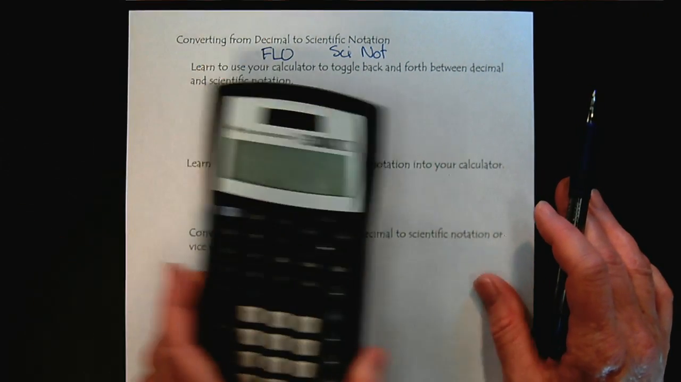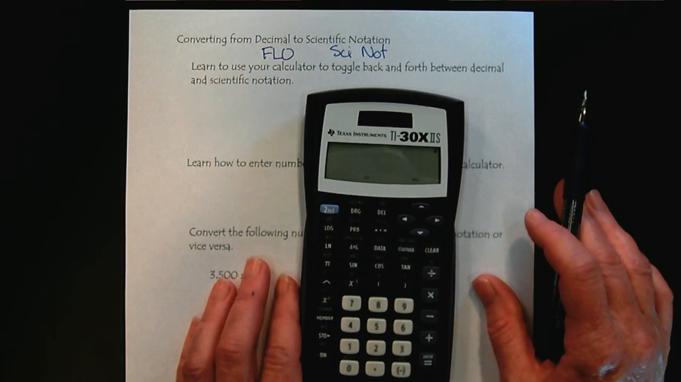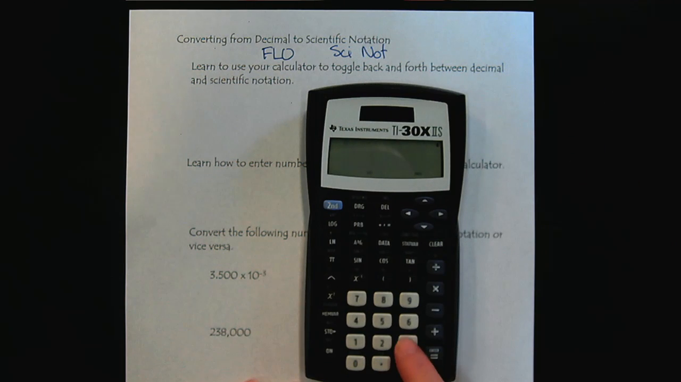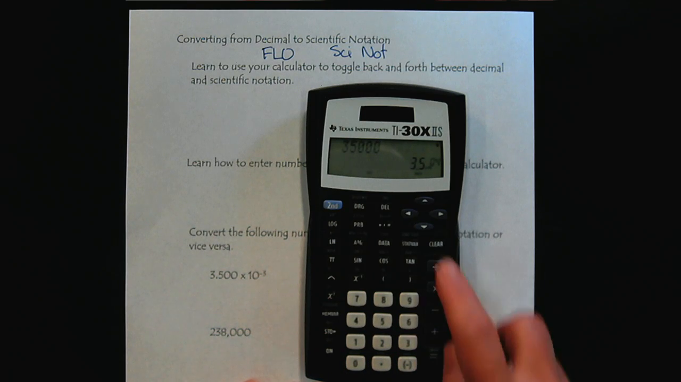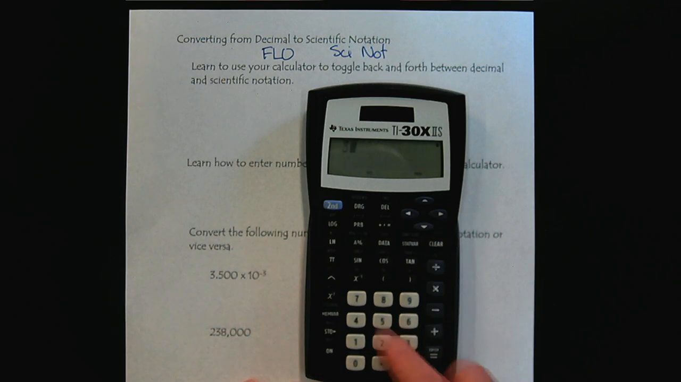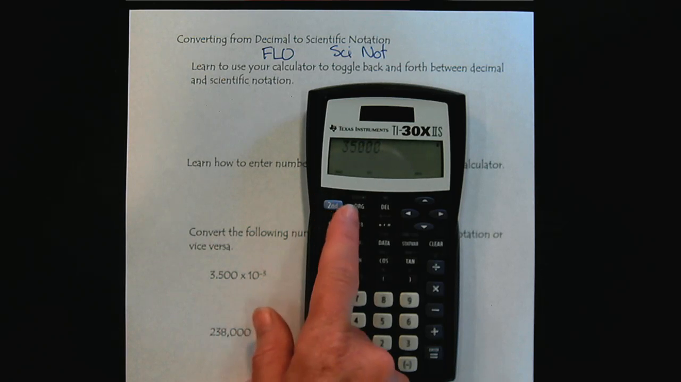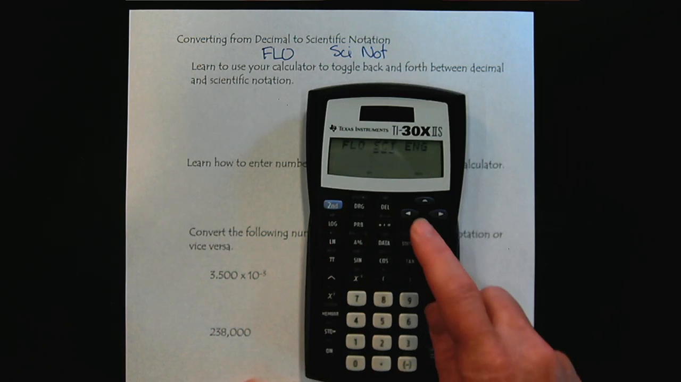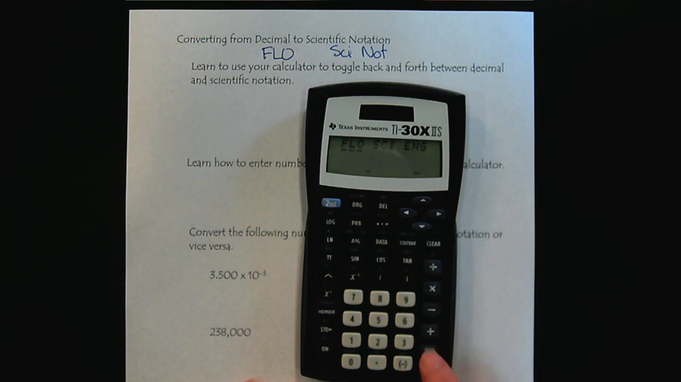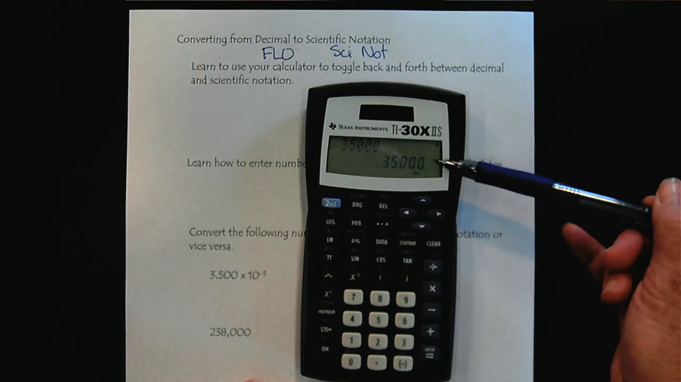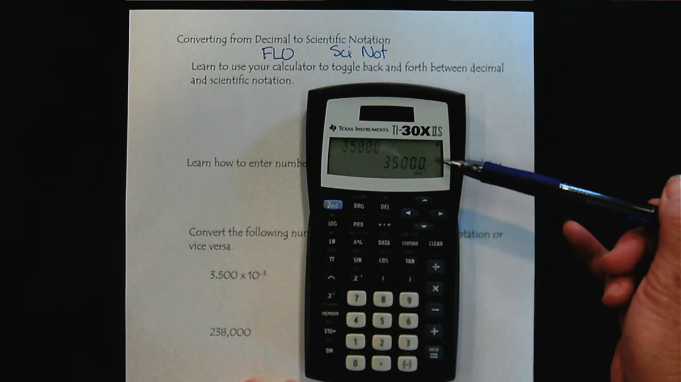For the calculator that I gave you the model for, let's say I enter 35,000. Okay, so here's this value. Now, if I want this to be in regular floating notation, we go second function, and then where it says Sci Engineering, I can toggle to flow. And I say, yes, that's what I want. So now we see that the number is displayed in decimal, normal, floating notation.